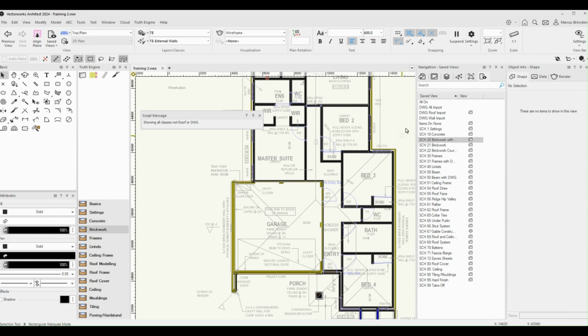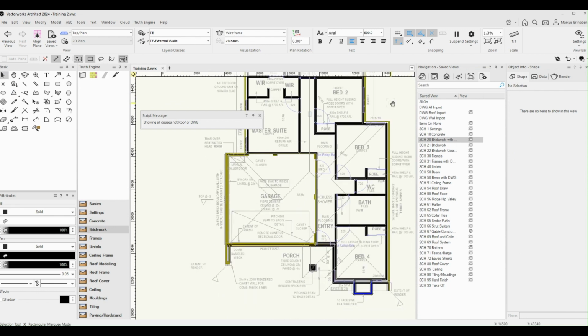In the next video, I'll show you how to change all of the wall heights of the overall wall plus any component heights. So if we need to drop plaster or raise external brickwork. See you there.